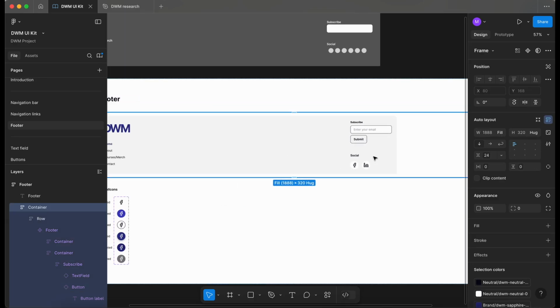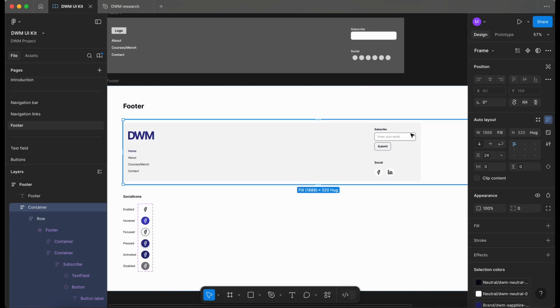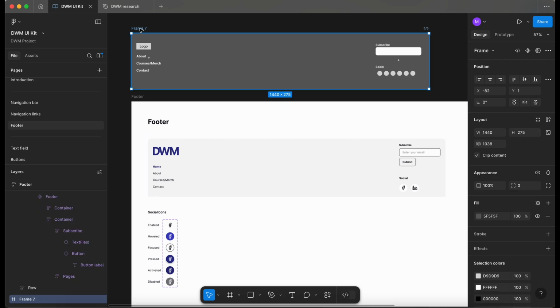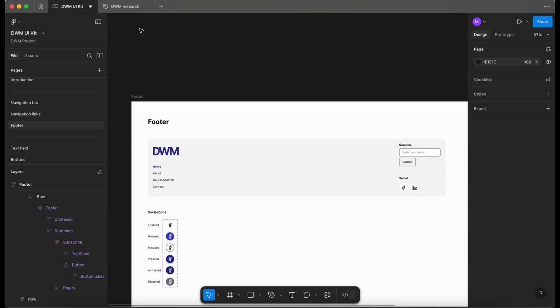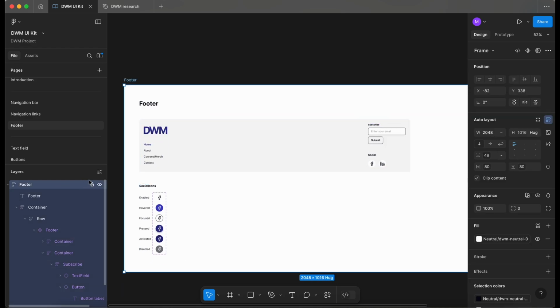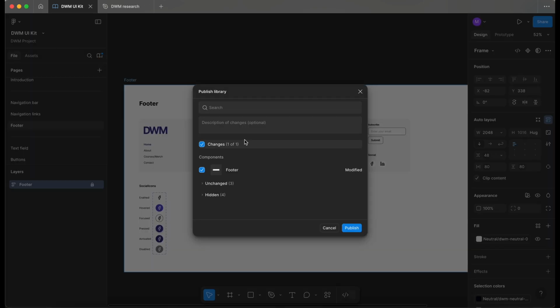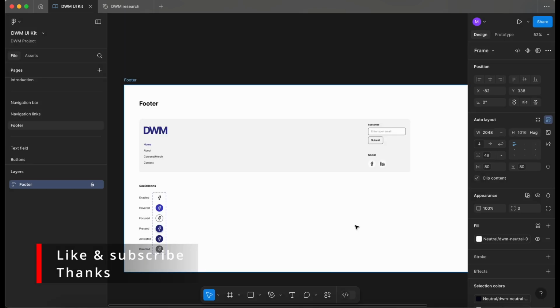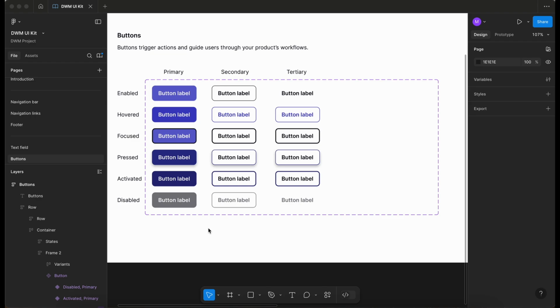We'll use that for now. I'm sure there are other improvements we could make here to the footer and to this section, but for now I'm happy with it. We can always refine it a little bit later. Just going to delete that top frame out because we don't need that anymore. Okay, and let's just go into the footer. Let's collapse all the layers and lock it again. Just going to go up to libraries, click on publish, and make a note. Okay, so click publish, and there we go. That's the footer updated.